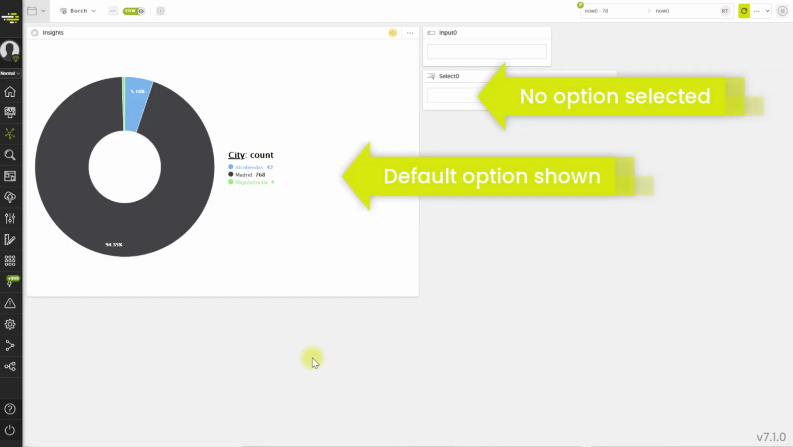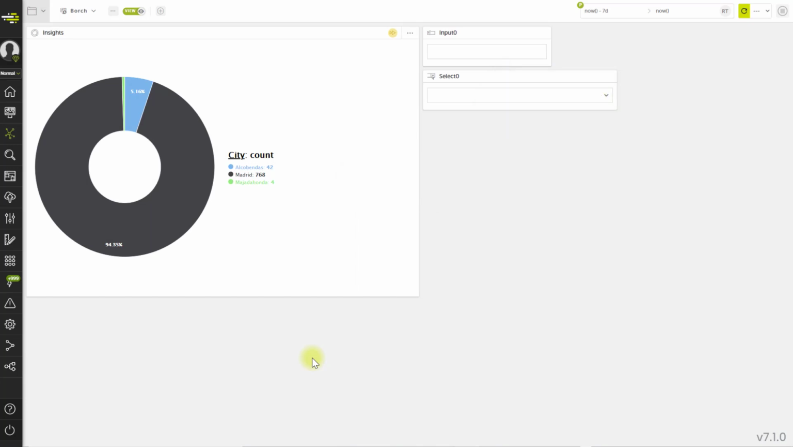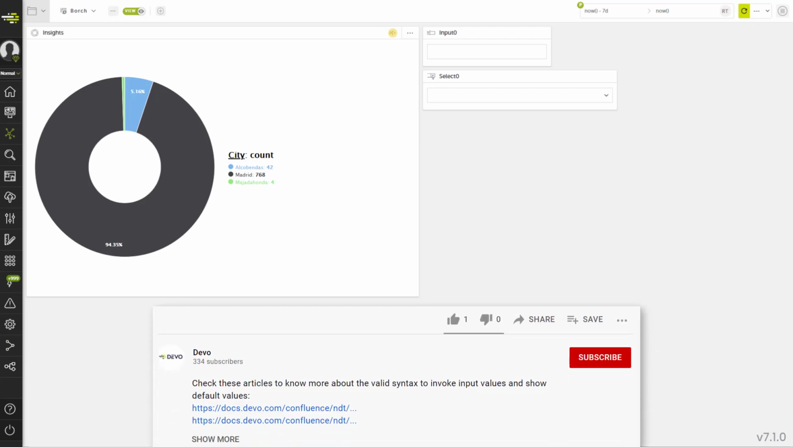We have provided a list of the relevant articles relating to syntax, both to invoke input values and show default values. You can find them in the description below.